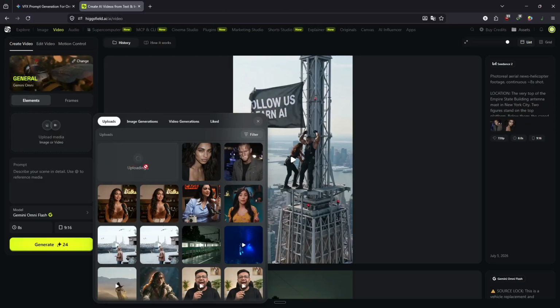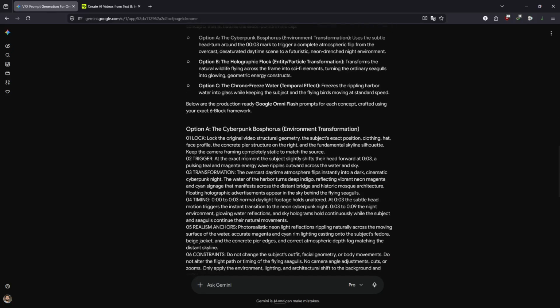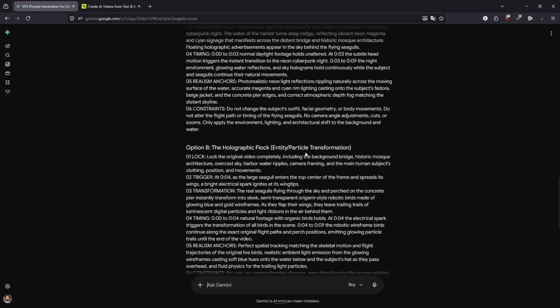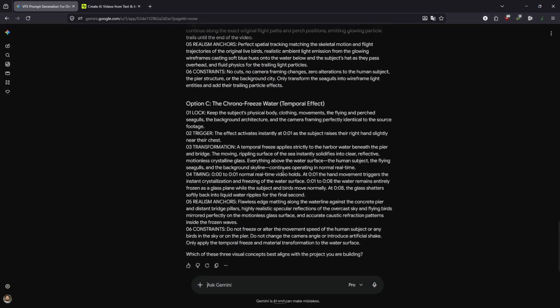It will just take around 1 minute, depending on the upload speed that you have, to upload the video here. Till then, we are going to look at the concept. So there is option one, the cyberpunk phosphorus, an environment transformation kind of thing. Then we have the holographic flock, an entity particle transformation. So let's see what the transformation is doing. The real seagulls flying through the sky transform into sleek, semi-transparent origami style robotic birds. This is looking nice as well. The chrono freeze water effect as well.